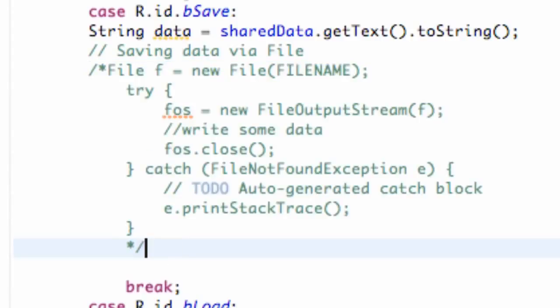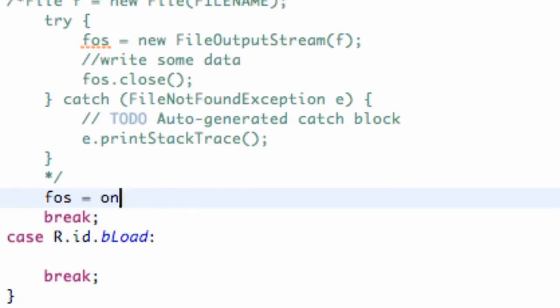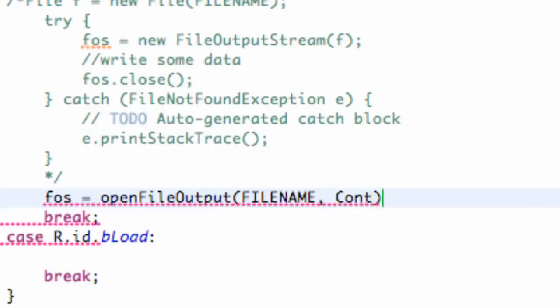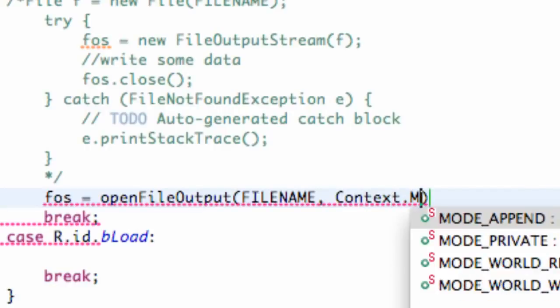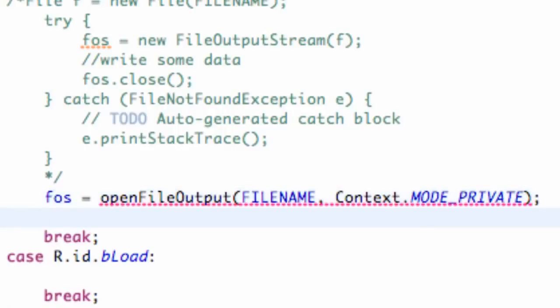We're going to use the same type of setup that we did in the last tutorial. So we're going to say FOS equals openFileOutput, and then we give it the file name, which is a string, comma, Context.MODE_PRIVATE, and we're good to go. We've opened our file output stream.